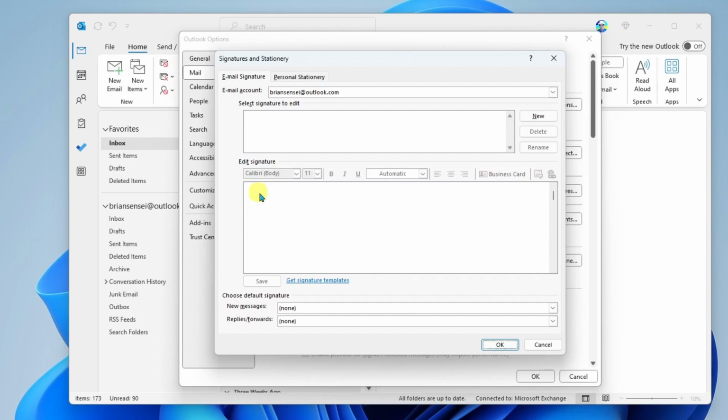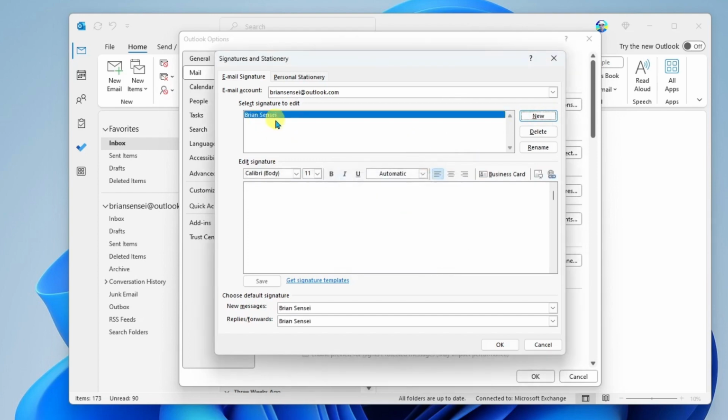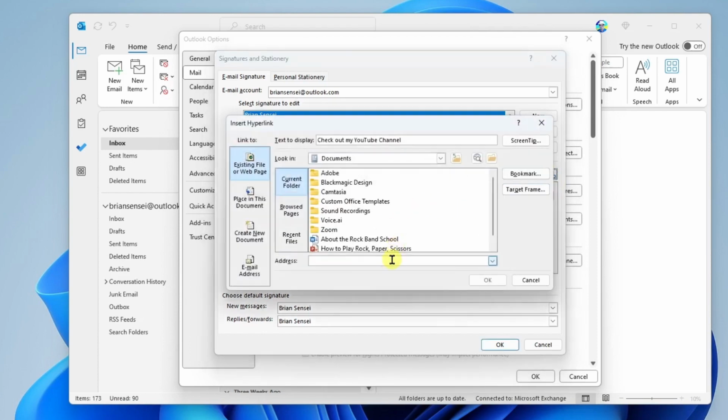But first, I need to create a new signature, so I'll click on New, and I'll give it a name, and OK. All right, so now that I have a name for it, I can compose down here below. So I'll put my name as part of the signature. Here I want to link to my YouTube channel. So I'll select this text and I'll go over here to my hyperlink button. And I could type in the website address and click OK.